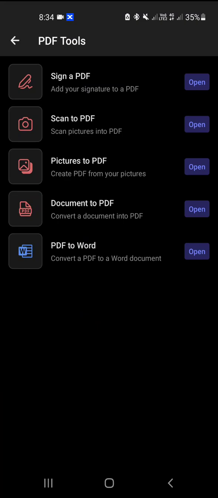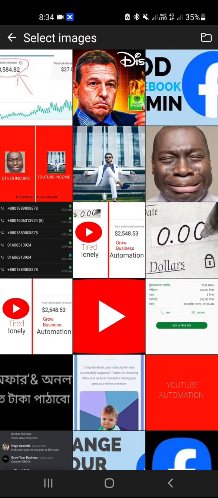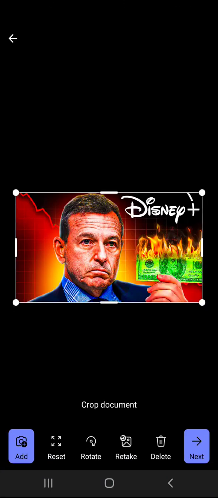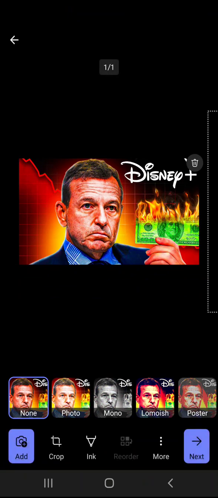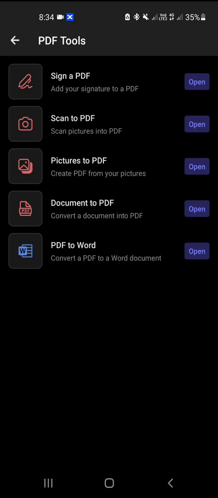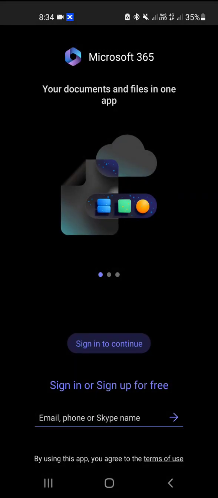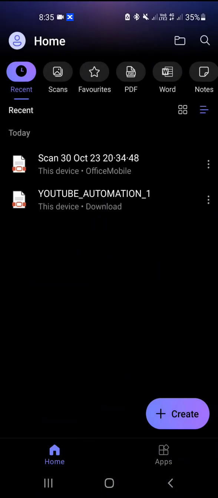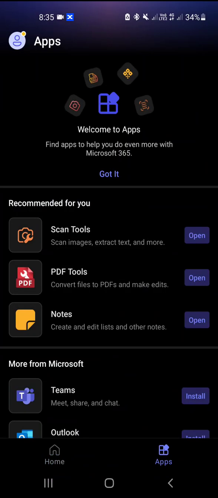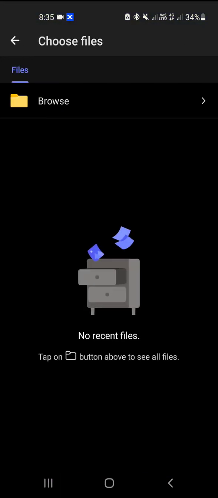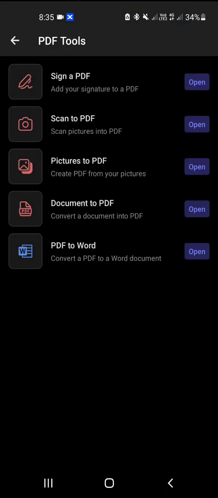Picture to PDF, if I click on there, and here, I just click on this and go next, and next, save. It's safe. You need to just create an account and it should be automatically saved. And if I go again there, I will show you all of the things. So in PDF Tools, if I click on Document to PDF, it's the same way. You can do that your own way.